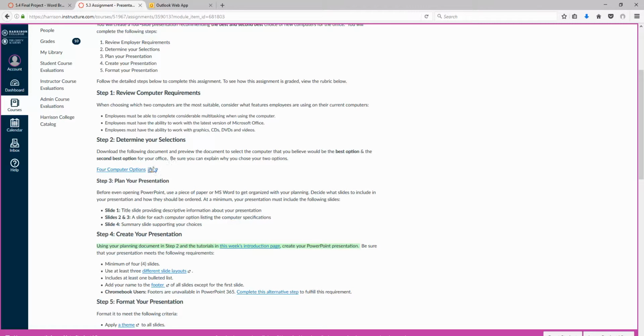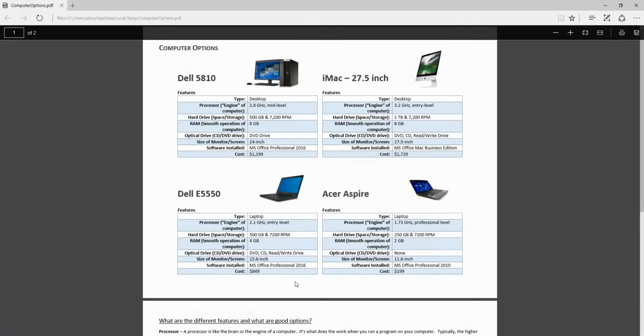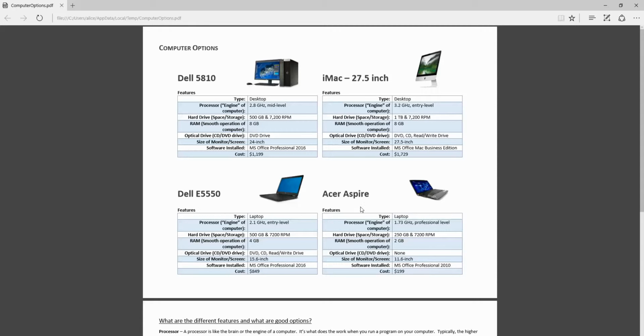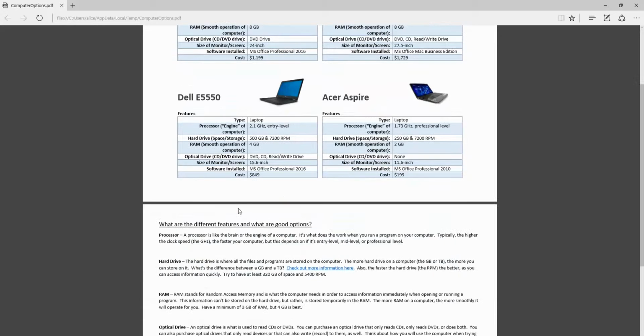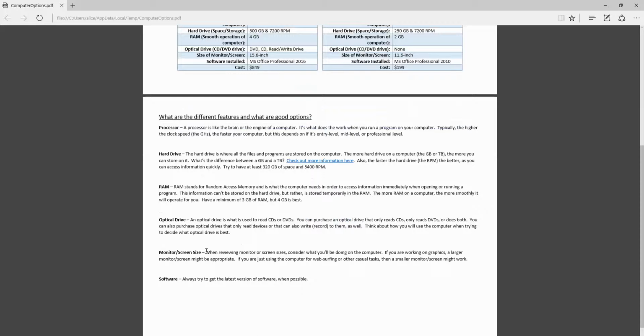Determine your selection. And here are the options: a Dell, an iMac, a Dell, and an Acer. So this is a 5810, this is a 5550. Here are the different features that they have. In other words, if you look up here and you go processor, okay, if you go RAM, what does RAM mean? So down here are definitions.